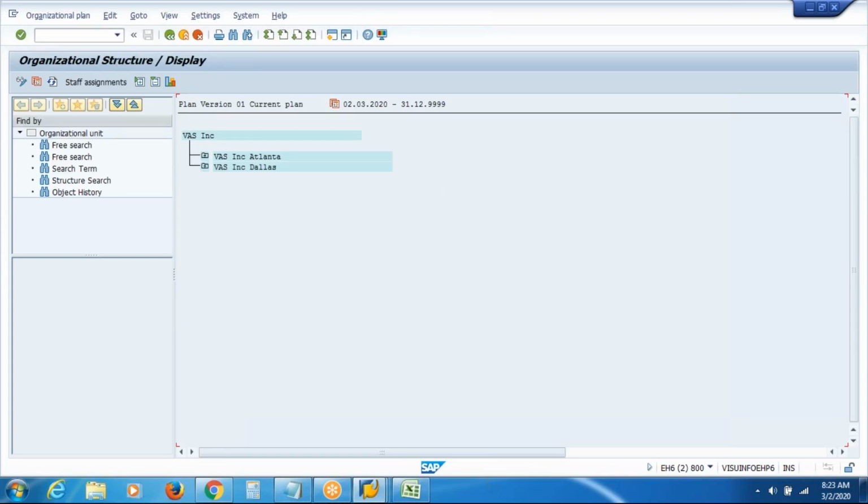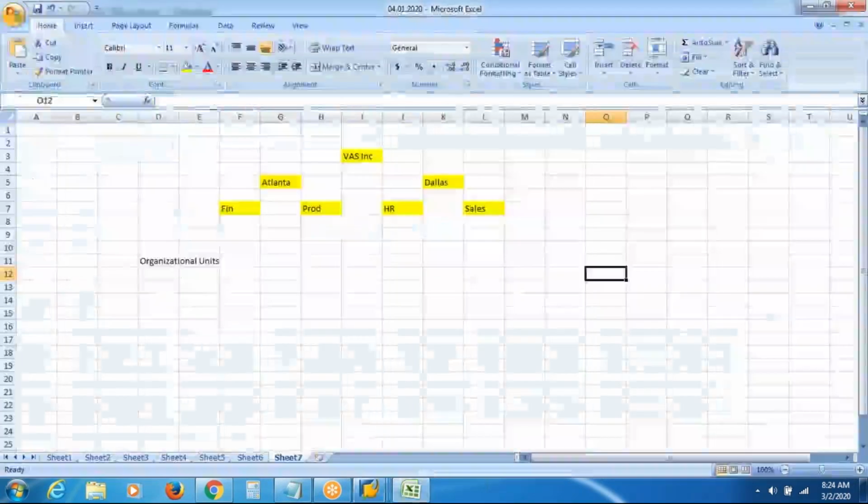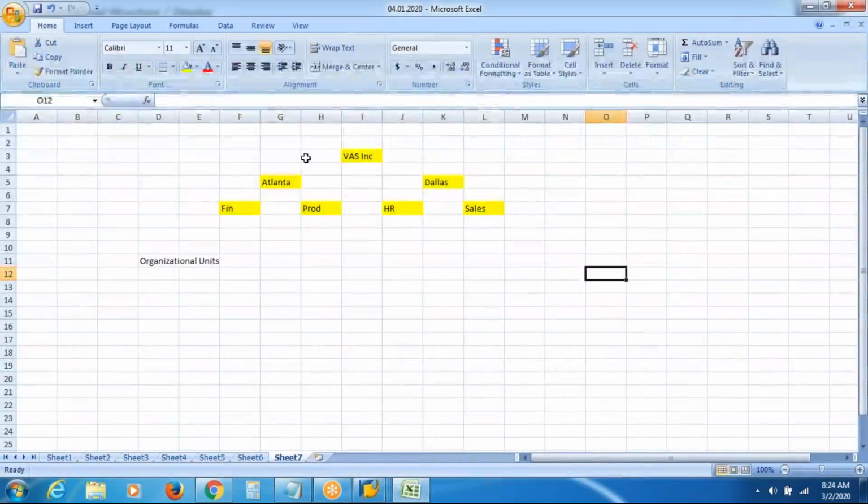When you hit enter, we'll be able to see the organizational structure display. Whatever we have set up in the last half an hour, we'll be able to see here. VAS INC is a root org unit under which we have Atlanta and Dallas. If you open up Atlanta, we get to see finance and production. If you open up Dallas, we'll be able to see HR and sales. This is exactly what we thought of in the spreadsheet.